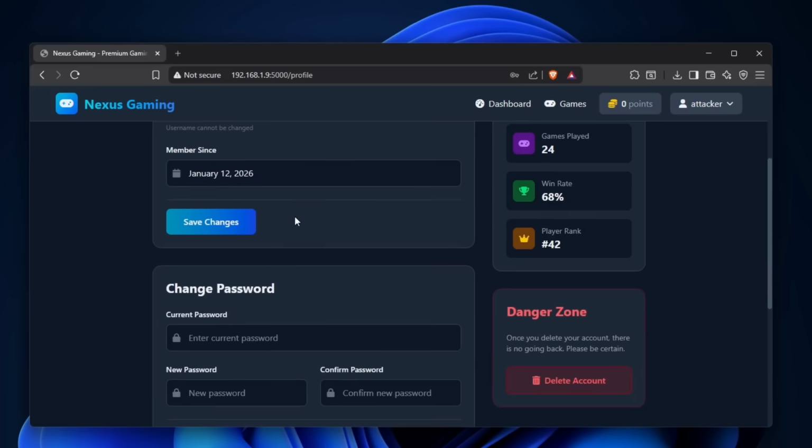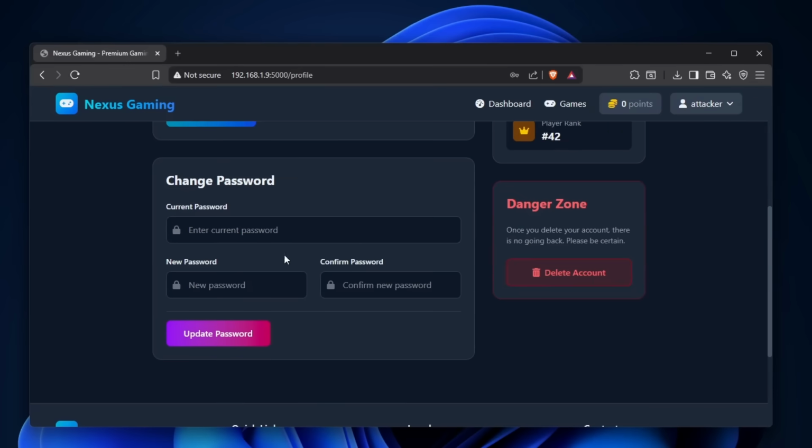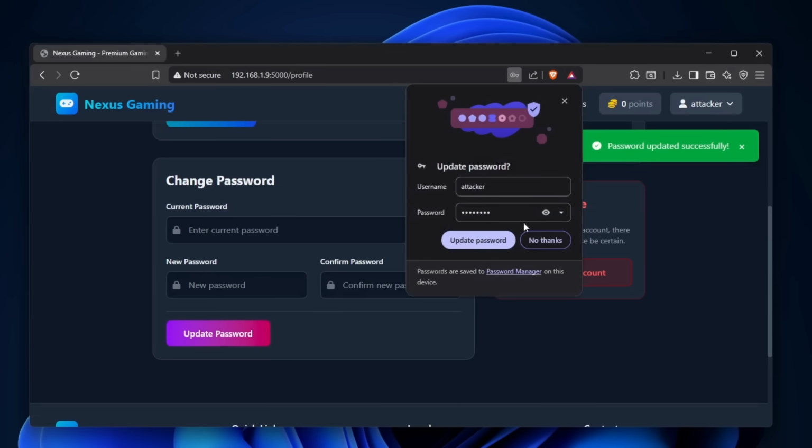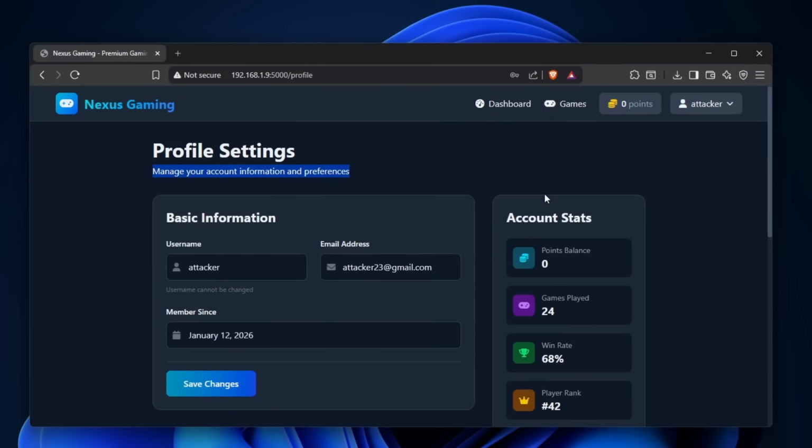So let's take a look at the profile. Here is where we can update our profile settings. So we can also update the email address, attacker 23, let's say. And if I click save changes, it does do that. We can also update our password. So our current password is 123412234, and we can update it to, I don't know, 123456789, update password, and that works well. So everything is working flawlessly and smoothly.